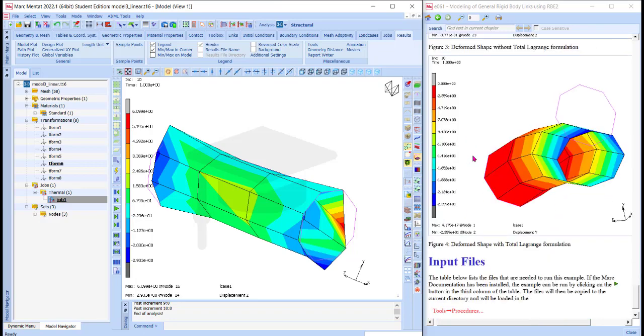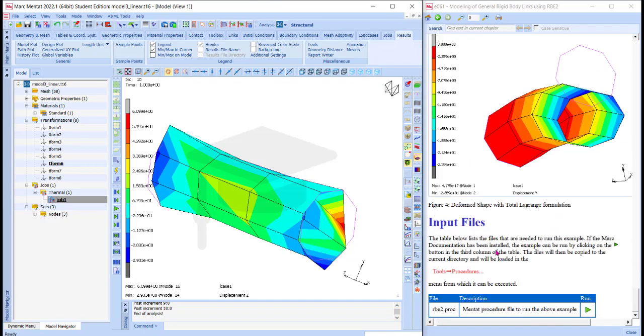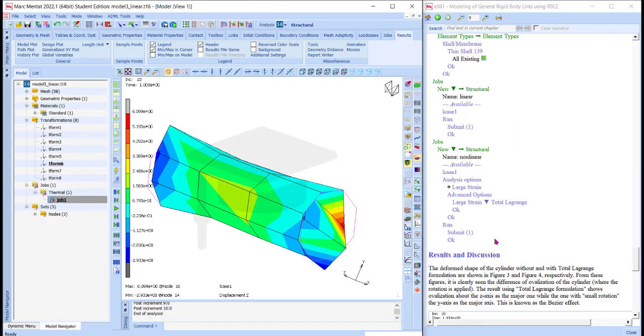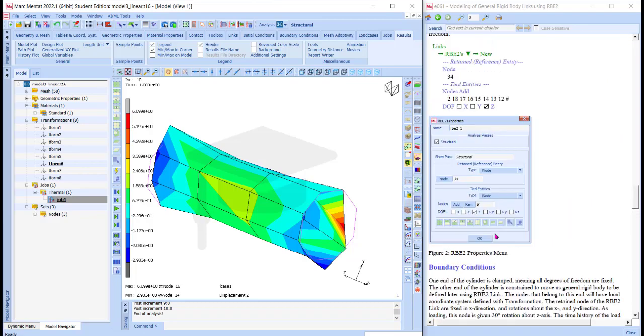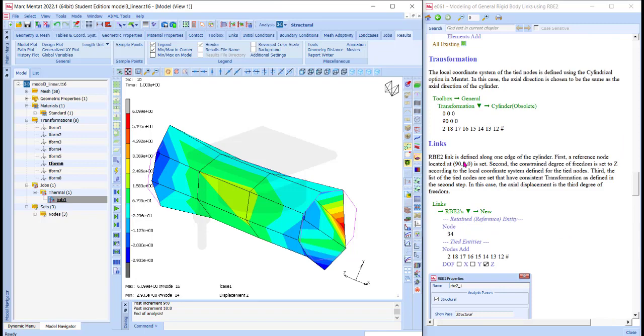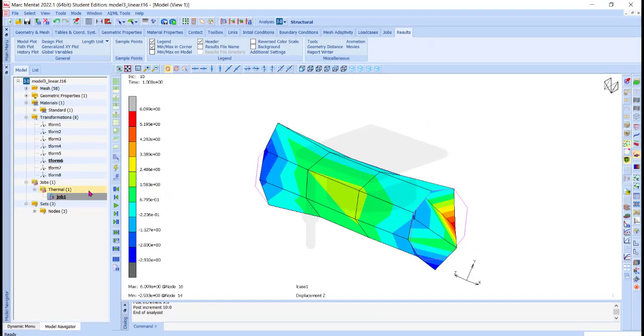Anyway, the main point you can understand, we use RB2. What is the RB2? Let me explain. RB2 link is defined along one edge of the cylinder. First is the reference node, and second is the Z local coordinate. It's simple actually. Today we saw the RB2 operation.